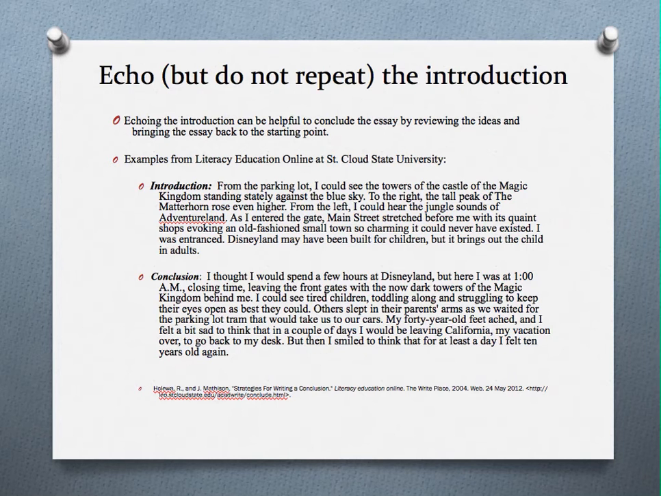So what we see here is that the introduction brought us into Disneyland, right? We see it along with the author of this example.